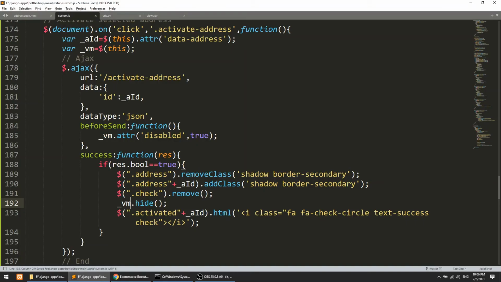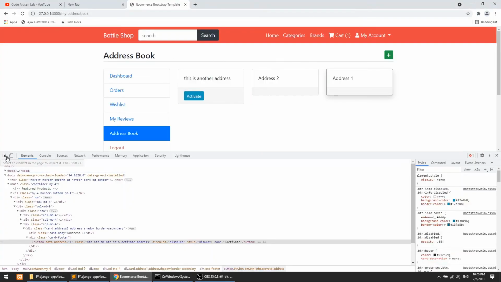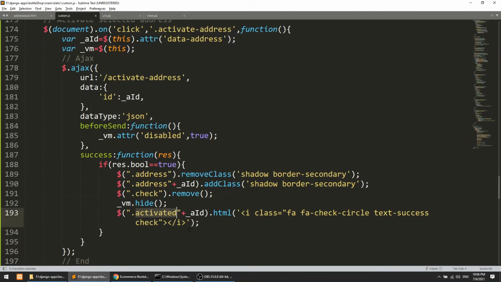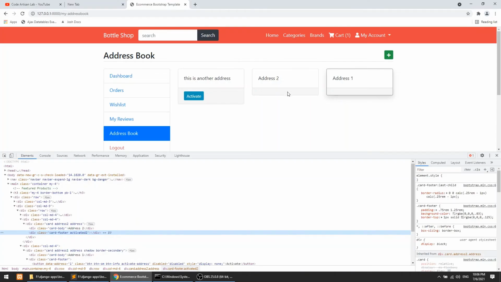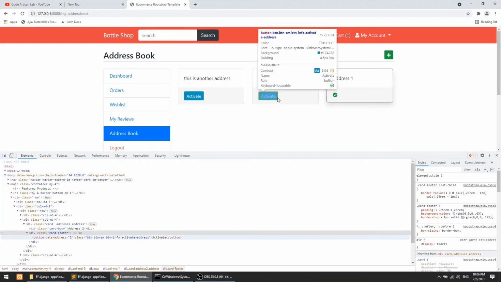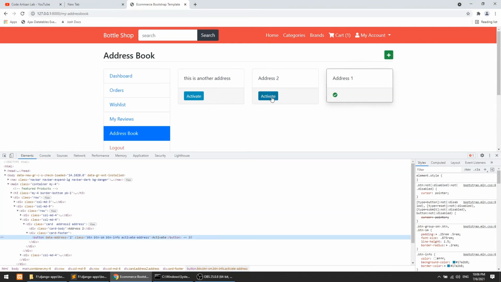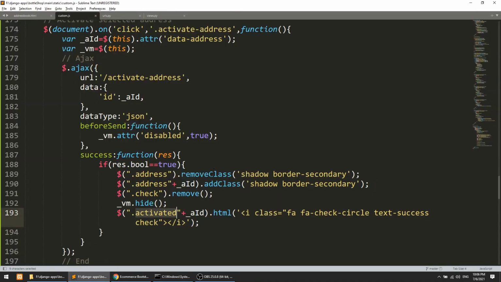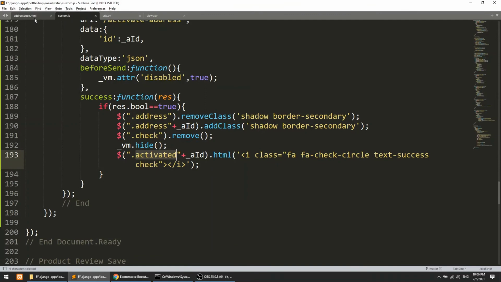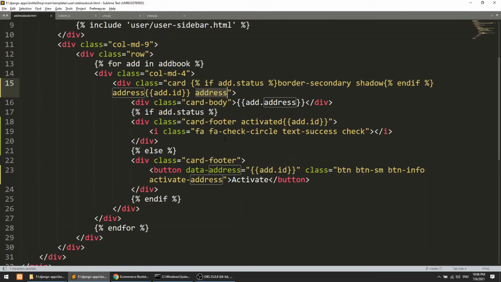Check removed, and in the activated HTML should be, let's say, HTML activated. Let's see, refresh this page, and we just need to, when we click on this, add the button in the all section, and just add the checkbox in the current.